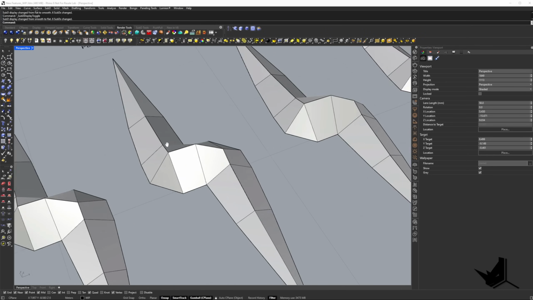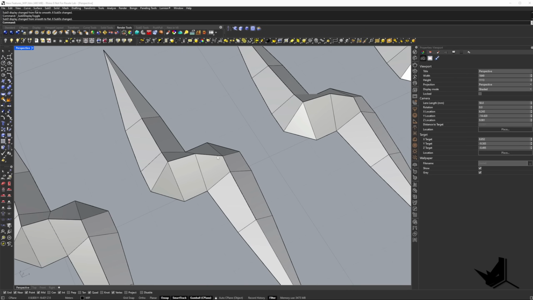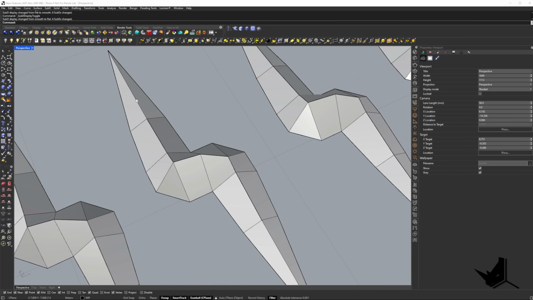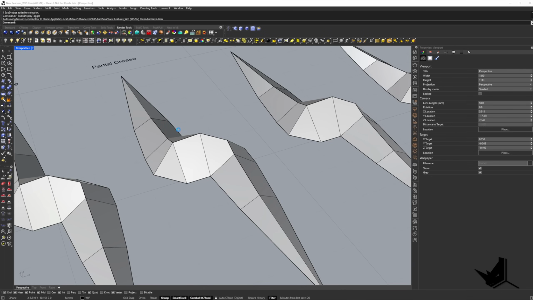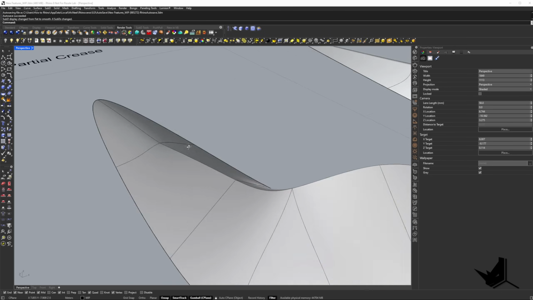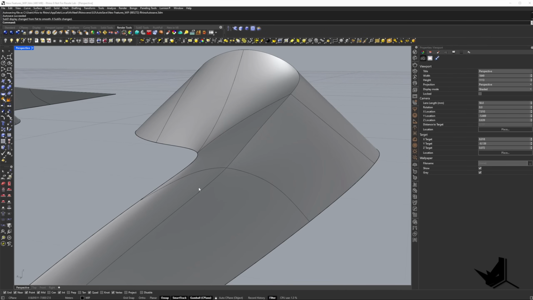So in this case, we have only these edges from here to here creased, and we intentionally left out this edge and this edge without a crease so that you can see the transition that we get. So that's the normal transition that you would get going from a creased edge to a non-creased edge.